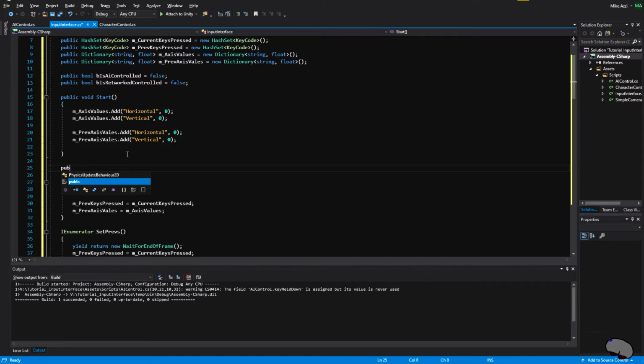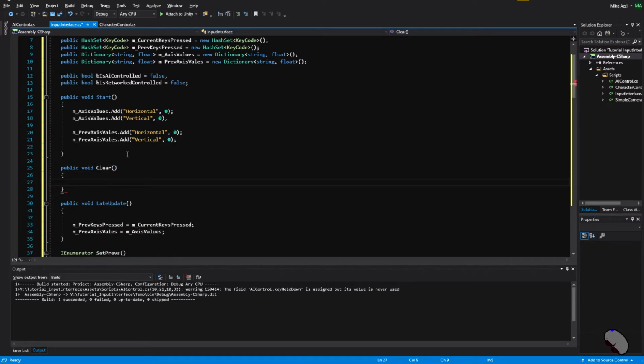So we need 2 more methods in here. So public void clear. This is very important for your network or your AI controller. And this should always be called at the very top of whatever you have that's setting these values, because if it's not, whenever you set a key to be pressed down, it's always going to be pressed down unless you clear it. Now, I know what you might be thinking.